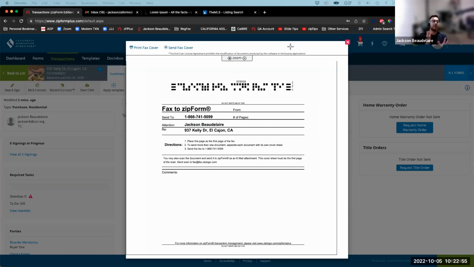You don't need an eFax number to receive faxes. You can receive faxes directly into your zipForm account. How often are you going to use this? Probably not much, but when you need it, it's there for you. You're not paying anything extra for that. That's a feature of the system.